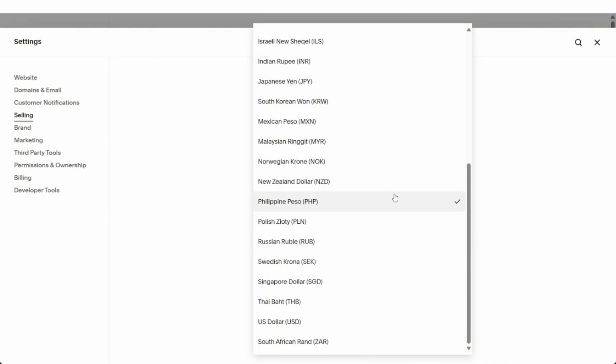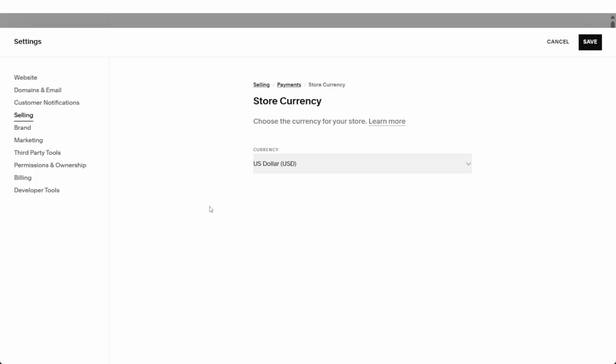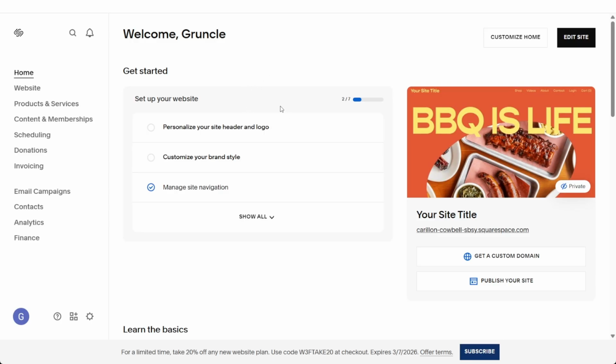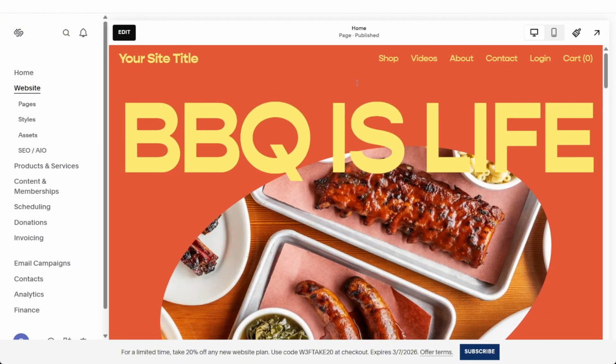Let's say instead of a Philippine peso, we want to add a US dollar. And once you do that, simply head over to the top and right hand side and click on save. Now, this will automatically reflect within your website. And if we head over to our website by simply heading over to the left hand side, clicking on website, and from here, let's go to the top and right corner and click on preview.